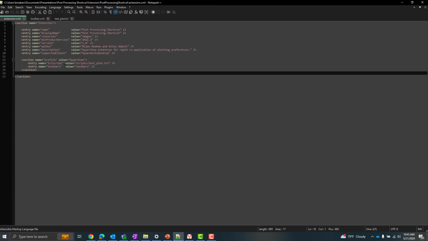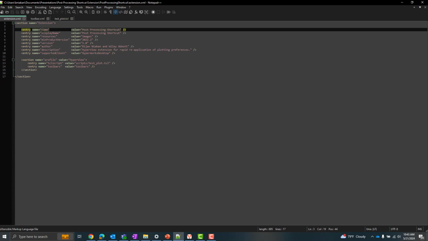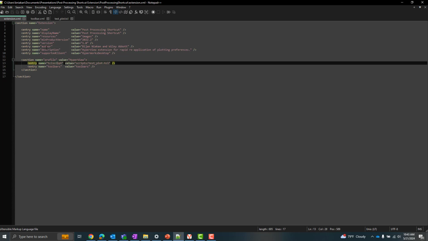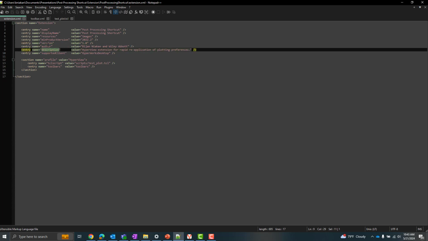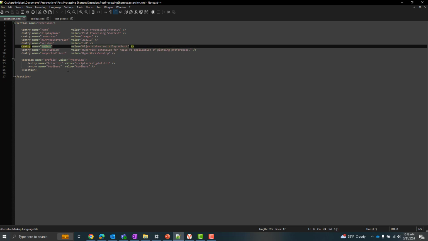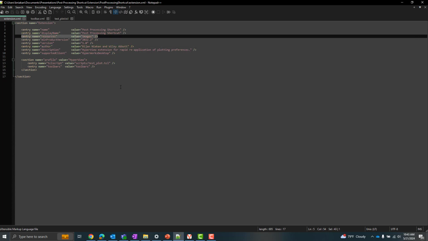So the first thing that's building out this extension is the extension.xml. This generally gives information about what the name of the extension is, what version it's applicable for, the description and author, and things like that. But some other important things to mention here are the resources line. This will tell us where it'll grab the images for the buttons for this extension. That's in the images folder.